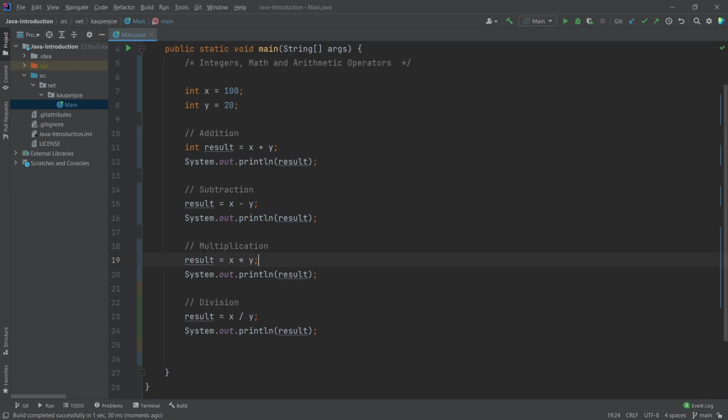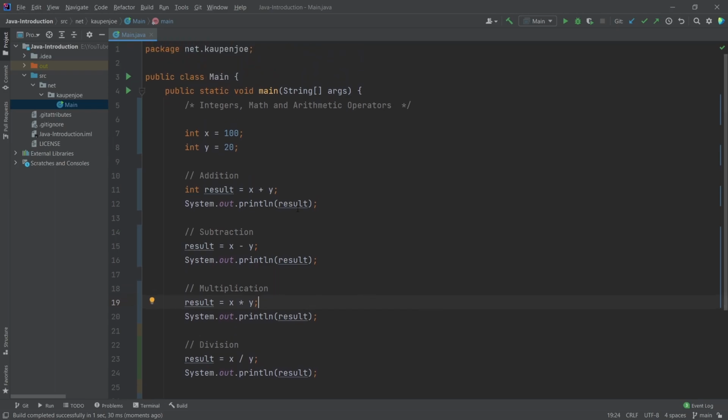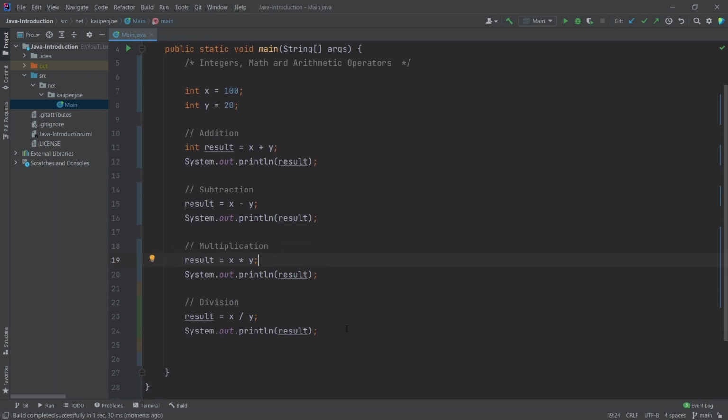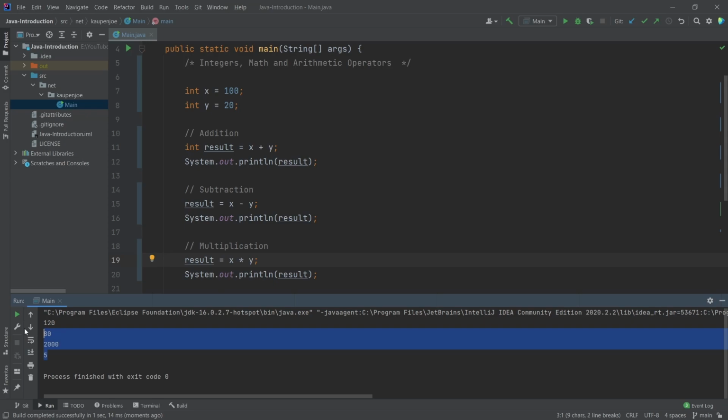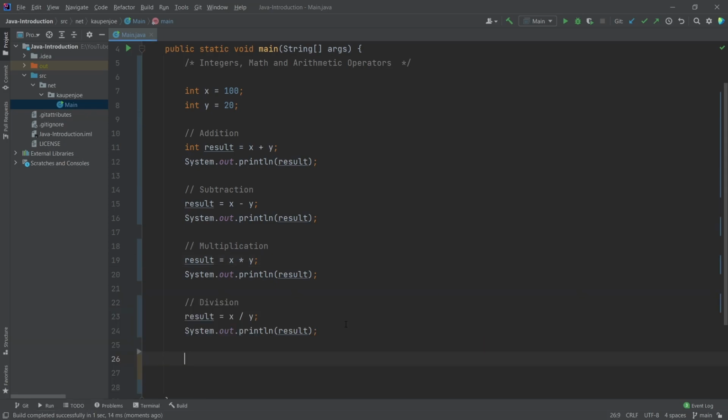And let's see, so the result for the multiplication should be 2000, and the division, what is that? 100 divided by 20, that's a 5, I believe. Is that correct? It is correct. That's very good. Those are the four basic arithmetic operators, right? Plus, minus, times, and then also divide.